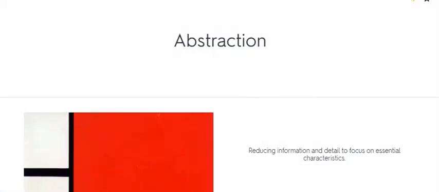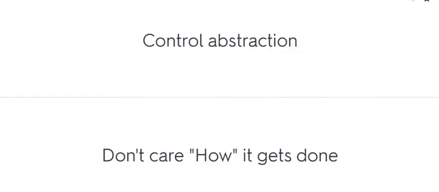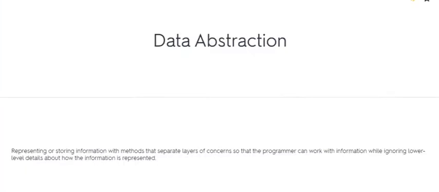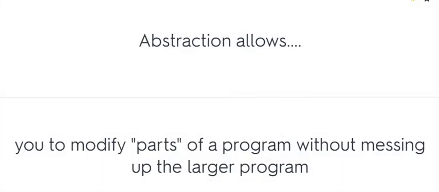Abstraction, reducing information and detail to focus on essential characteristics. Control abstraction, don't care how it gets done. Data abstraction, representing or storing information with methods that separate layers of concern so that the programmer can work with information while ignoring lower-level details about how the information is represented. Abstraction allows you to modify parts of a program without messing up the larger program.